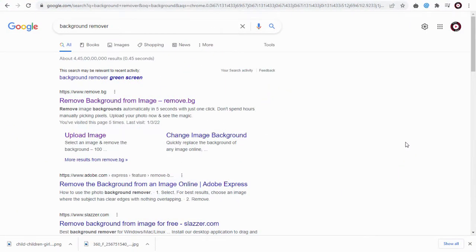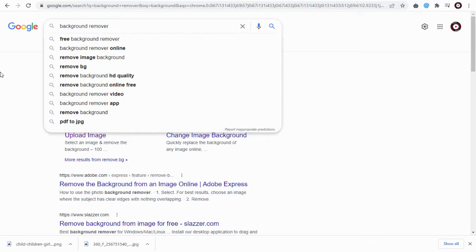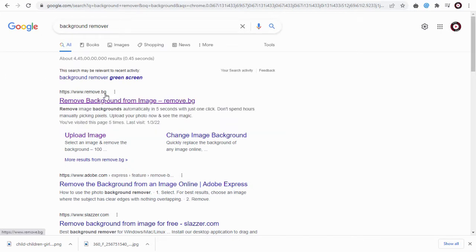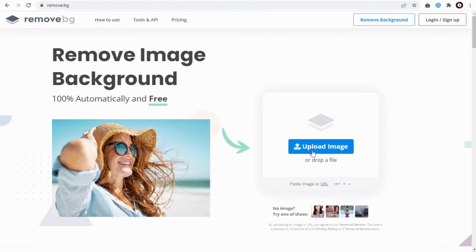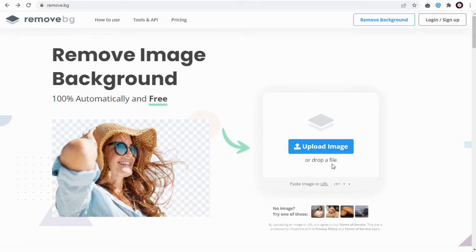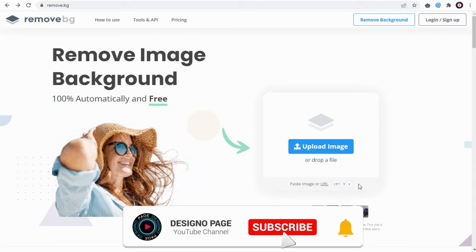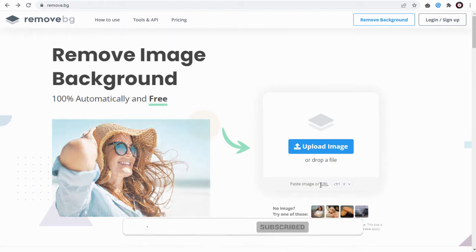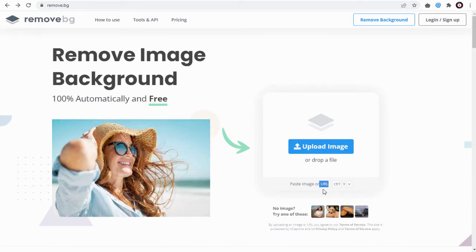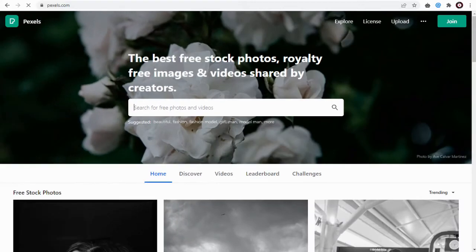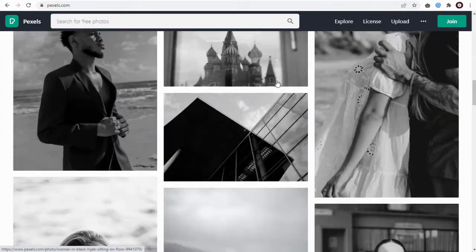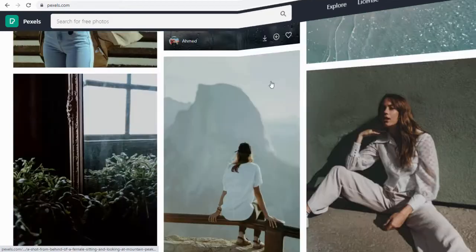So let's get started. First, we need to go to this website, remove.pg. Here we can upload or drag and drop image from our computer to remove the background. Or we can copy the image from the internet on our computer and paste it with Ctrl+V key in Windows or Command+V on Mac. Or we can copy the URL of the image from our website or any other website on the internet. I am using copyright-free Pexels website for my images in this video.